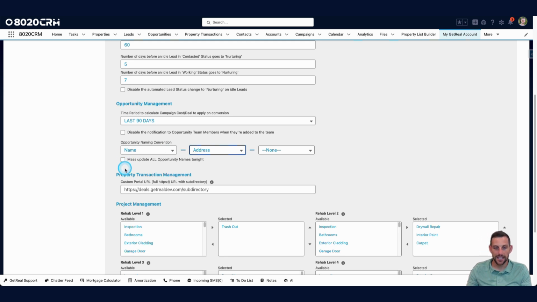The next piece to that is that if you want to update everything in the system that's currently in there, it does need to be kind of a bulk action, but you can hit mass update all opportunity names and it will do transactions too. But that will wait till midnight or so tonight and update all of those records for you that exist in the platform so that they match that naming convention and everything moving forward.